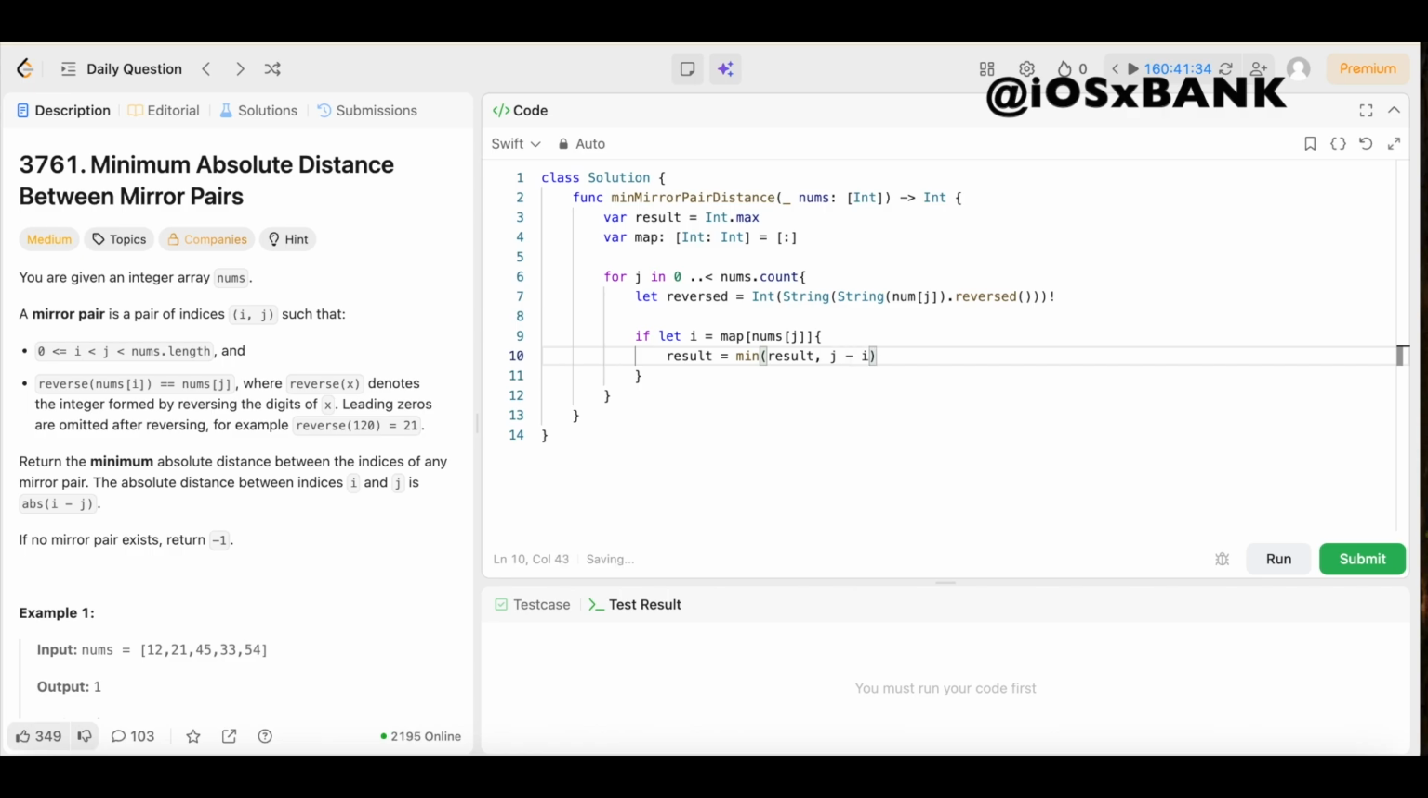Boom. Then we're going to store the reverse version of the current number, and this allows future numbers to match against it. So we come underneath this, we say map, square bracket reverse, come outside of that, set that equal to j. Then if no valid pair was found, we're going to return -1.